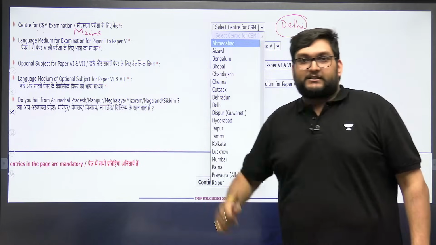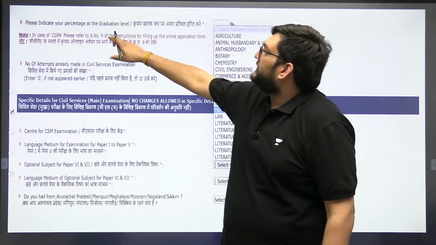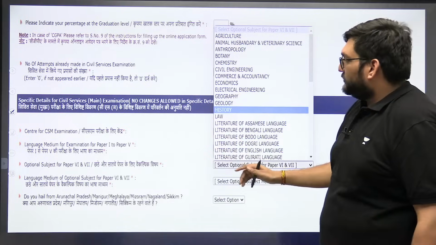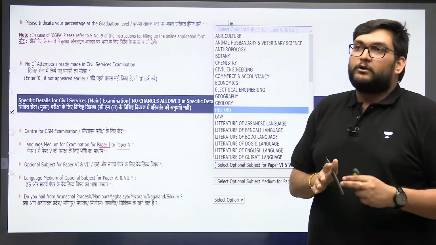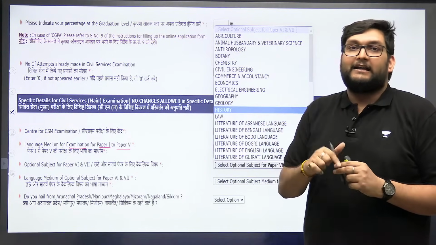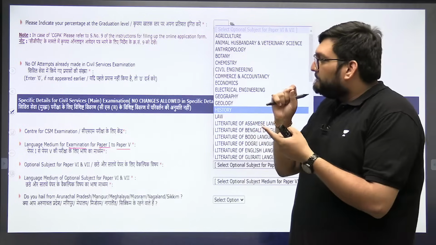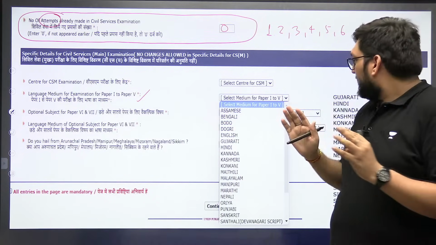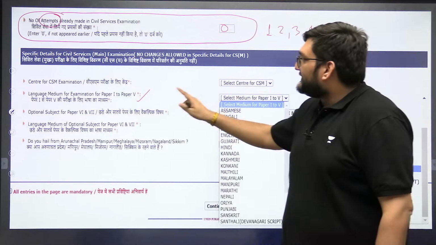Now comes a very interesting section which confuses a lot of students. What is this section? It says after you have told them the percentage of graduation level, also how much percentage you got, it was just above that number of written questions. It will ask you language medium for examination for paper 1 to 4. 1 to 4 basically means the essay paper, the papers related to GS, and therefore it is asking you with which language you will basically, I'll show it to you here, with which language are you going to write the GS papers, generic ones, the generic GS papers which you are going to do. GS paper 1, 2, 3, 4 and essay. So it is asking 1 to 5.